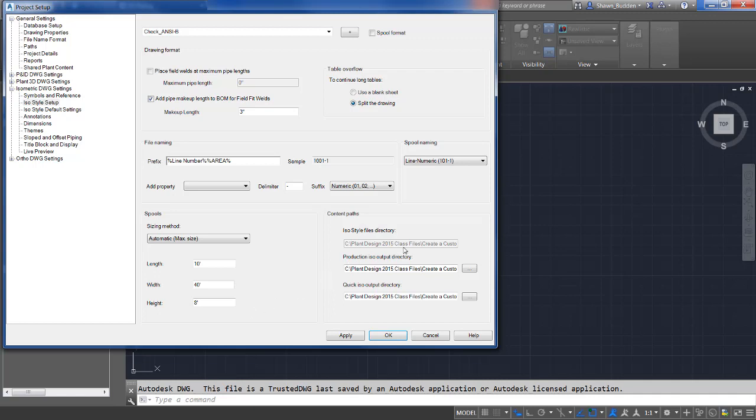And then you have an ISO files path. This is going to define exactly where your ISO paths are going to go to or where things are going to be saved. You have the production ISO output directory where it's going to set the location of the production ISO output directory, and you can also choose your quick ISO output directory. This is going to set the location of the quick ISO outputs. So remember that quick ISOs are never actually added to the project.